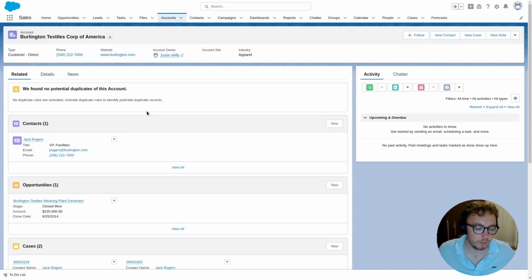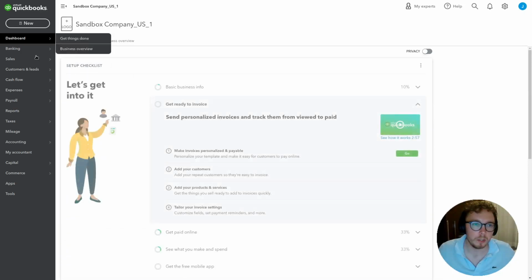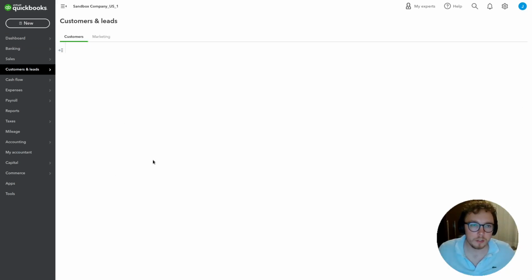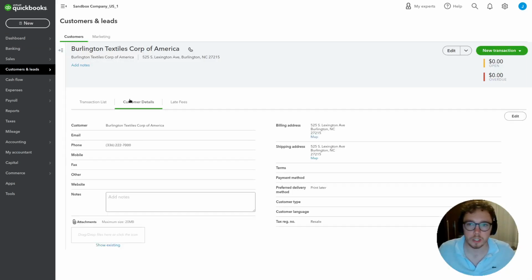with the same page. Now if we go inside of QuickBooks, go to Customers, we can see this new account / customer synced. We can see all of the address, phone, billing, shipping, etc. already here.